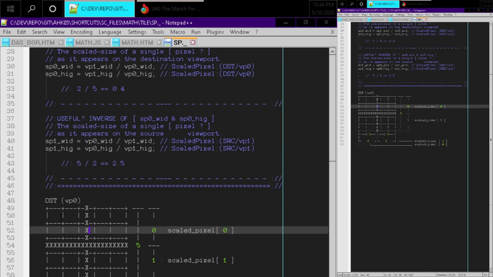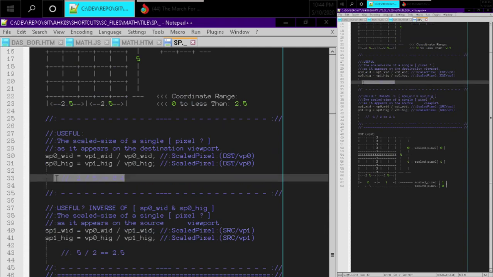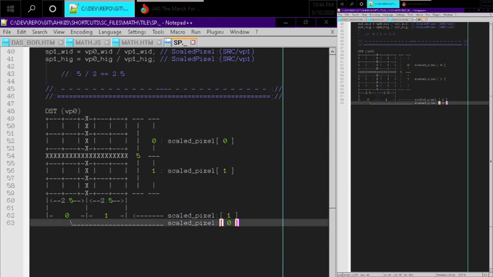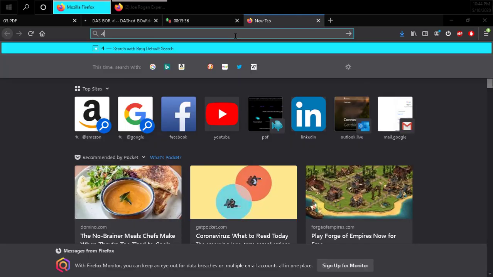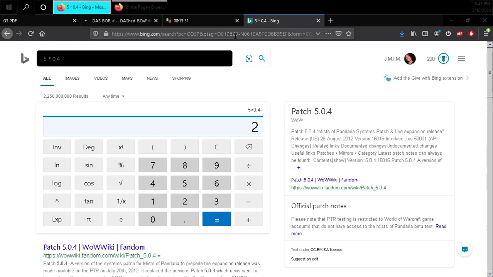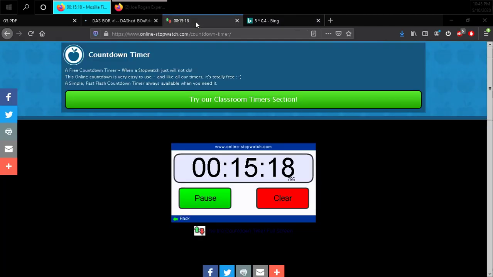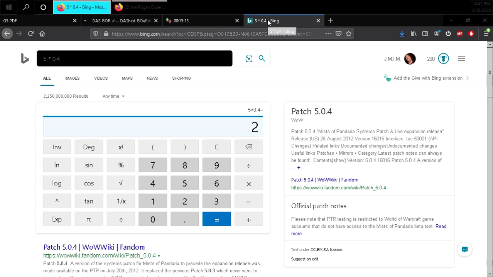Does that make sense? Because if there's 5, and then I have this calculation here, 5 times 0.4, what would that be? So let's open up a calculator here and see if that is sensible. 5 times 0.4, that gives us a 2, and what does that conceptually mean? Yeah, I'm not quite sure what that means. And why did that use Bing? Didn't I tell Firefox to use Google?